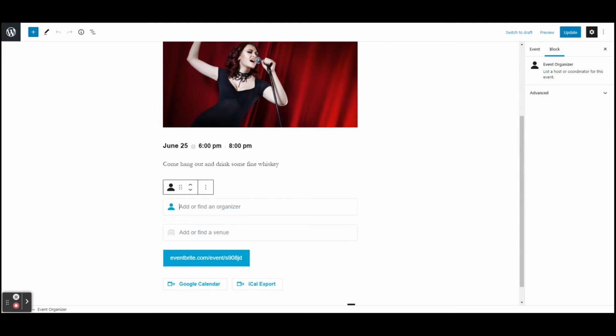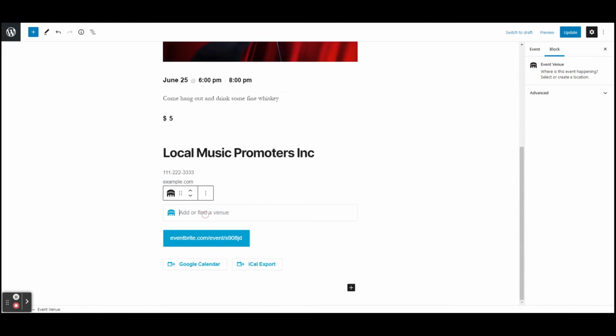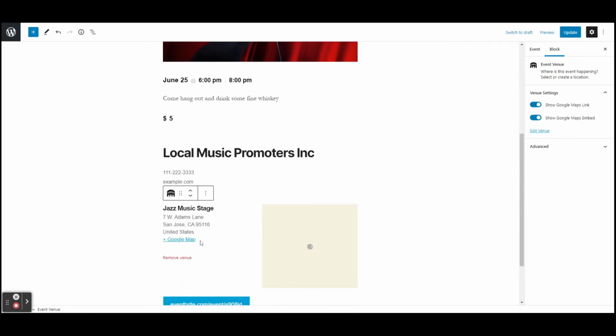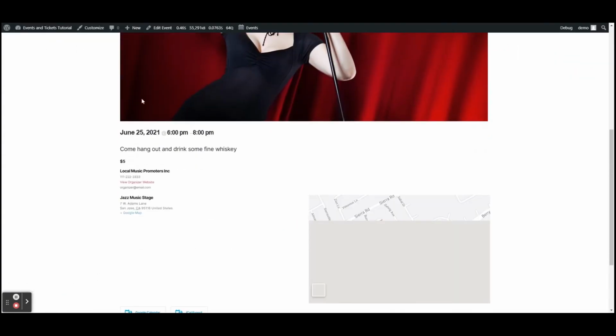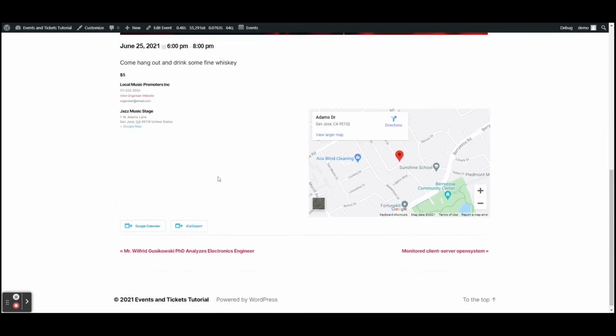For organizer, let's go with local music promoters. And for a venue, just pick Jazz Music Stage. I'm going to update and we'll see what this looks like on the front end. Okay, so we have our event just like we did before, but now we have an organizer and a venue. So people can click on Google Map to navigate there, or they can just take the address right here.